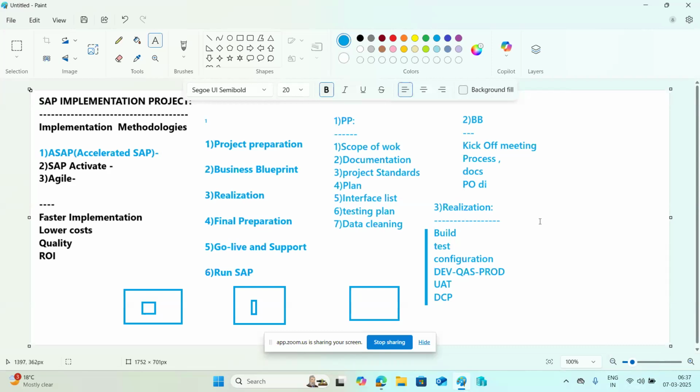That's fine. The remaining three phases, I will explain tomorrow. Don't worry.